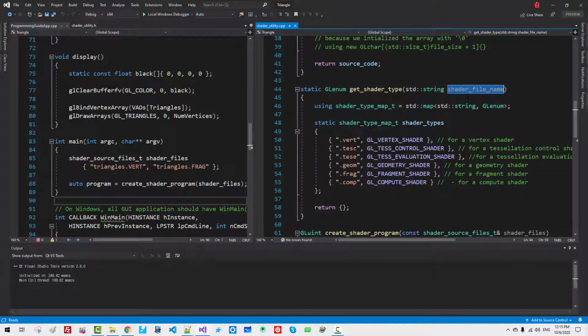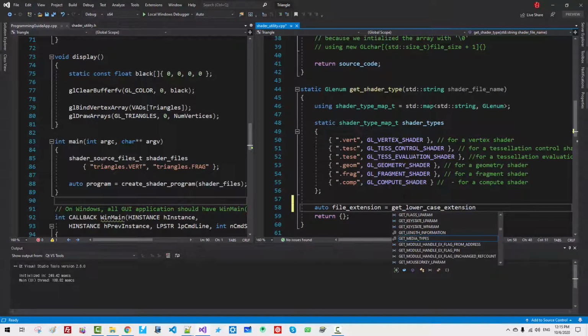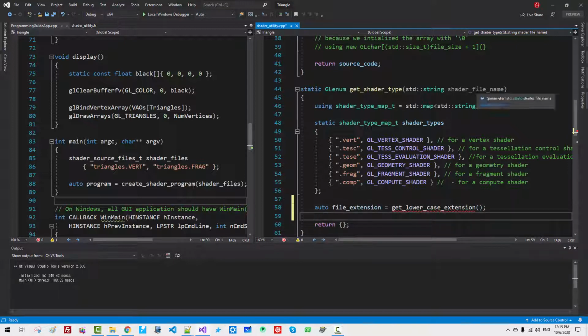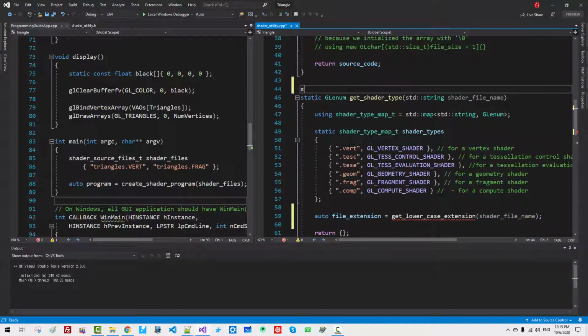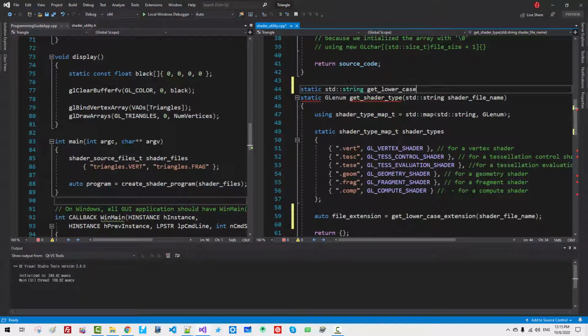Now from this shader file name, auto file extension, get lowercase extension. We pass this shader file name here, static std string getLowercaseExtension, std string file name.